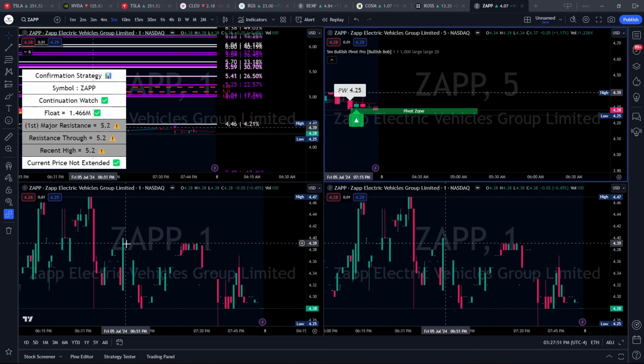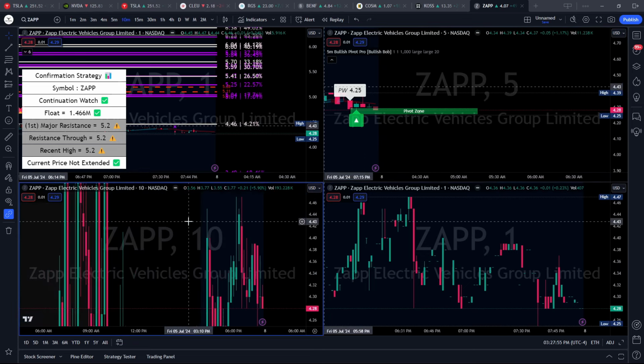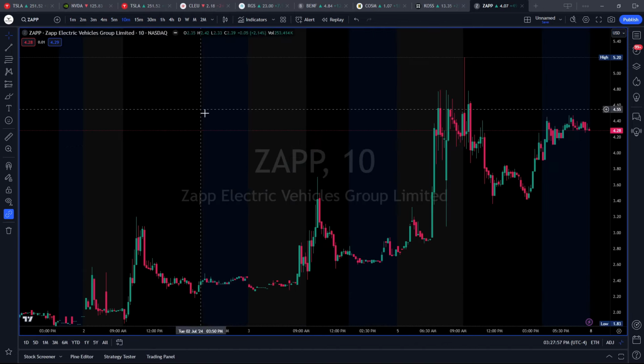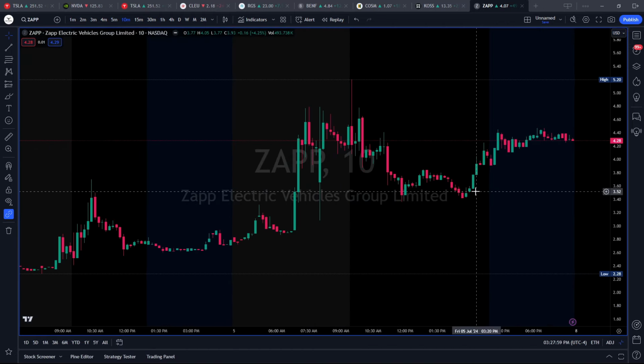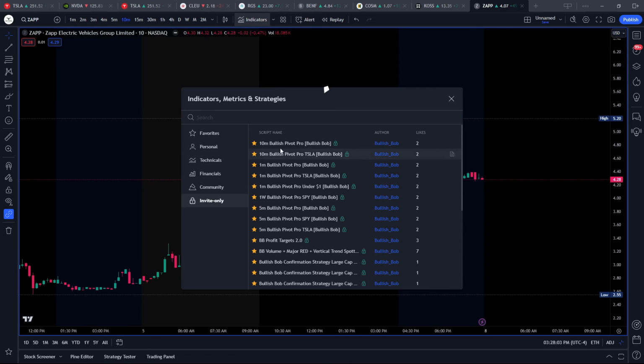Let's Alt-Enter. Go to the bottom left. I'm going to go to a 10-minute chart. Alt-Enter to blow it up. Reset the chart by right-clicking and hit Reset. And I do have a 10-minute Bullish Pivot Pro as well. Here it is right at the top. 10M Bullish Pivot Pro. Let's add this one. And not the one that says Tesla, of course, because that is dedicated for Tesla. We will have others for SPY. We have a few in here for SPY specifically as well. And we're adding more for these as well.